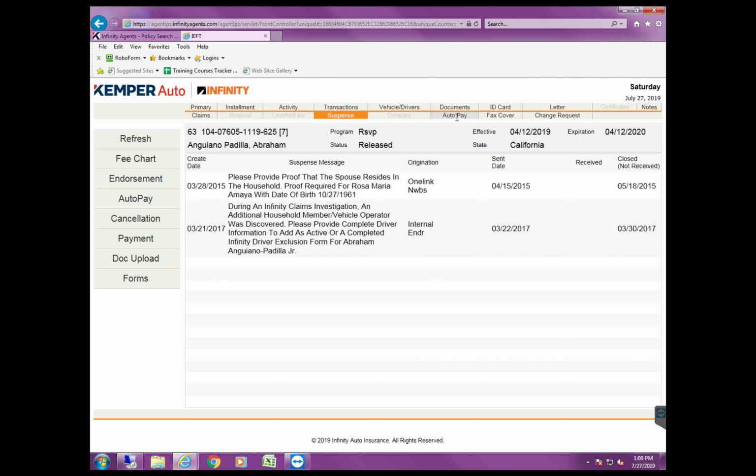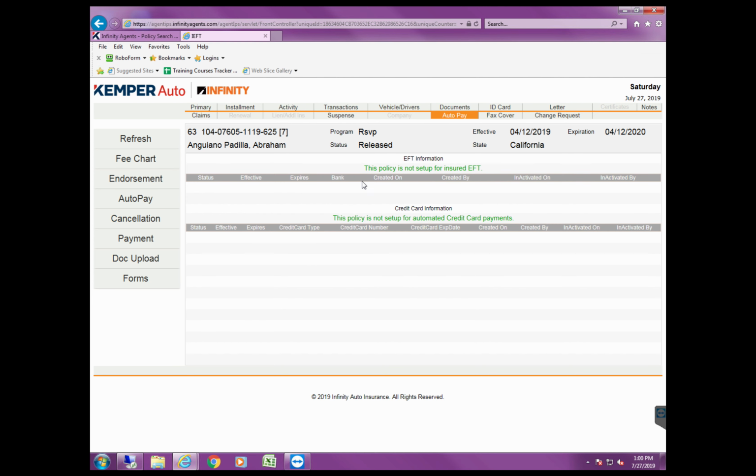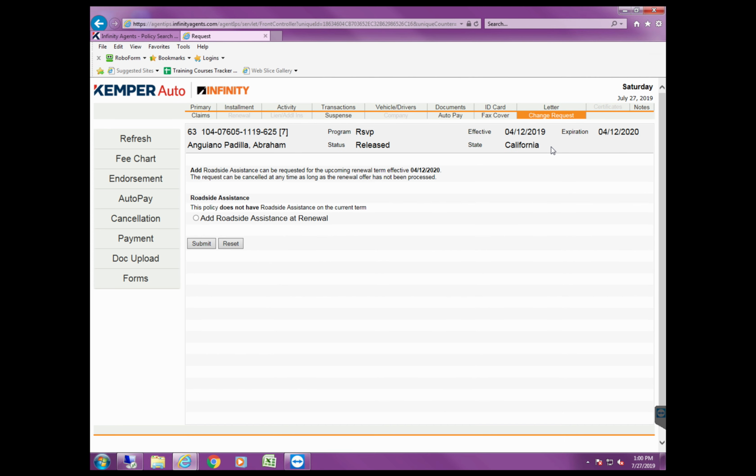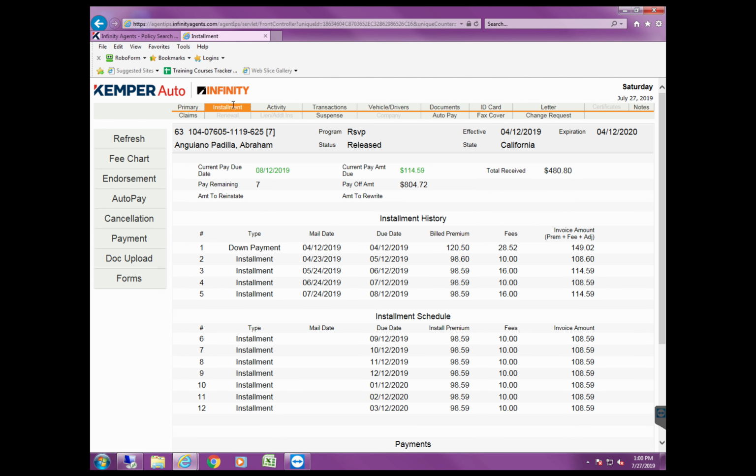And then auto pay. If you select auto pay, it gives you the information of the policy was set up on auto pay. Sometimes it allows you to make changes here. A fax cover sheet, you really don't use it. And change request, you really don't use it as well. Change request is technically adding roadside. You could only add roadside on the renewal of the policy. So those are all the tabs from the left tabs also to the top tabs. Those are the most important sections that you'll be using.